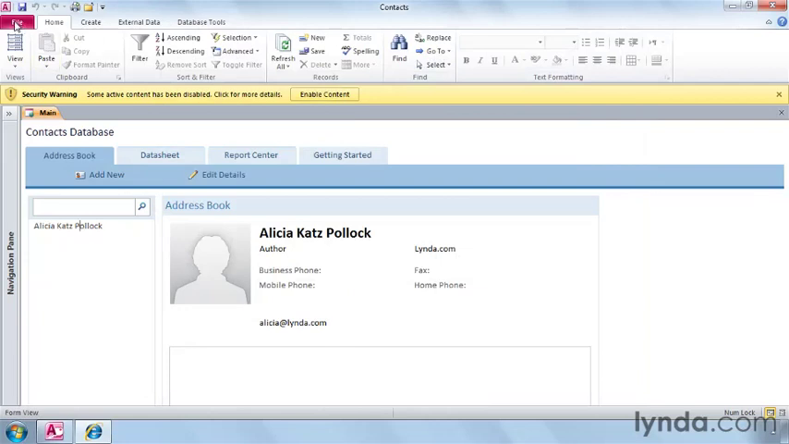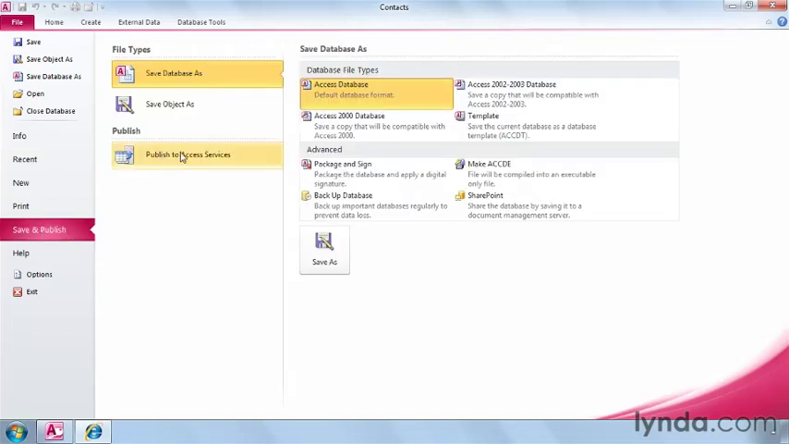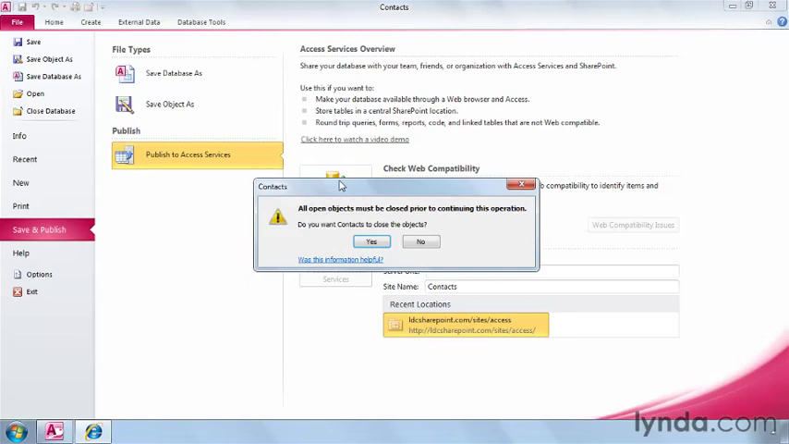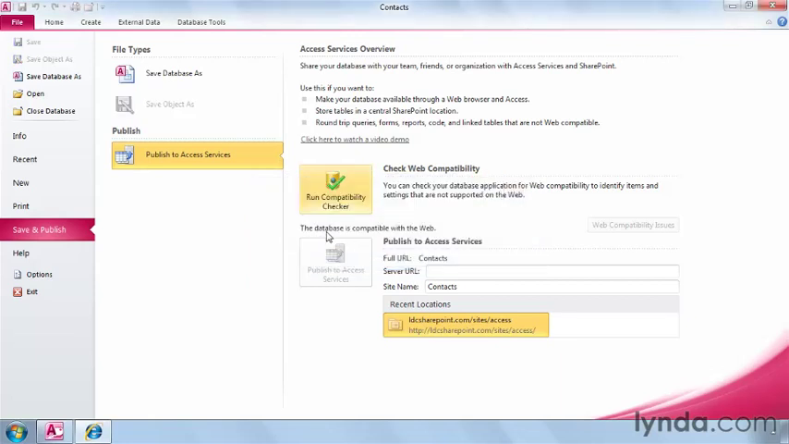I'm going to go up to the Backstage view by clicking on the red File tab, and then down here to Save and Publish, and click on Publish to Access Services. Here's the compatibility checker that you do want to run before publishing. It's going to ask me to close my objects, and I'll say yes. And it says this database is compatible with the web. If you are converting your own database, it will probably turn red and give you a list of issues that you will need to resolve.